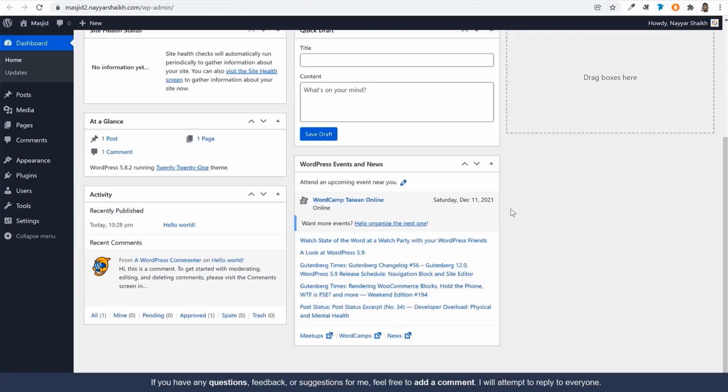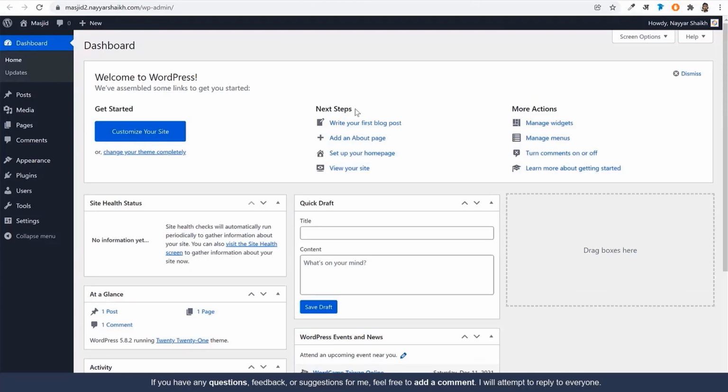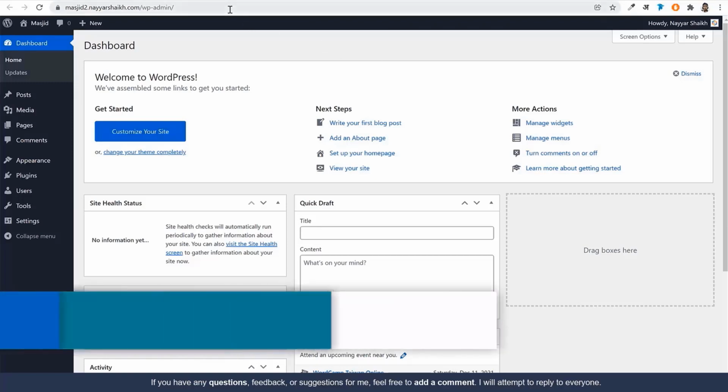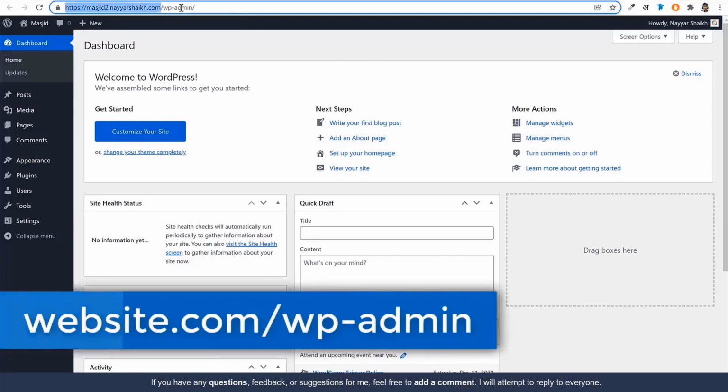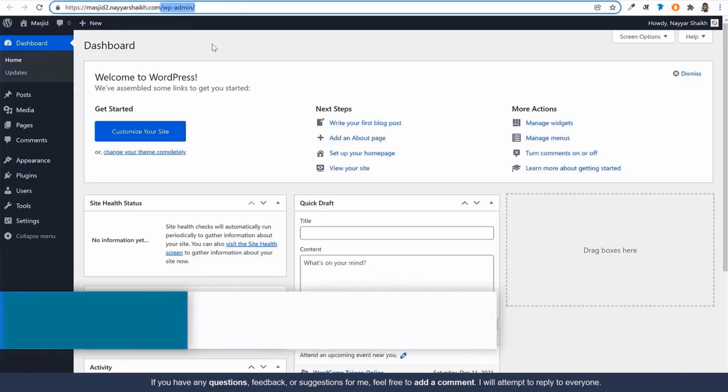So this is how your dashboard should look like. Now this dashboard page is the most important page of your website because you will be controlling your entire website from this page. So whatever you want to do on your website, for example, if you want to change your website style, if you want to manage payments, manage comments, if you want to add a new post, new product, everything will be done from this page. And whenever you want to land on this page, you can simply type in your domain name. After that, put a /wp-admin. You will land on this page.